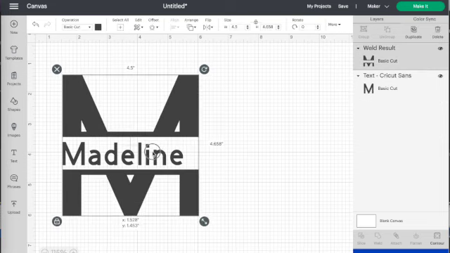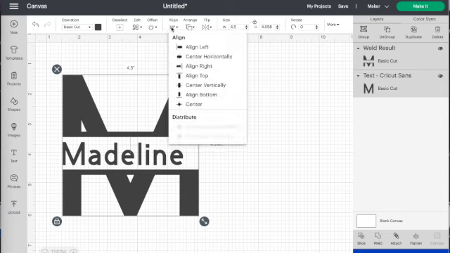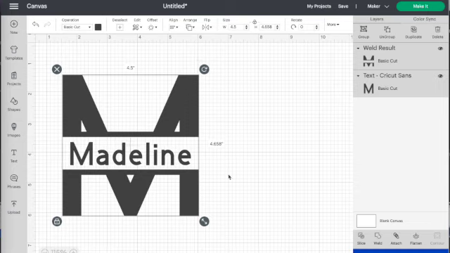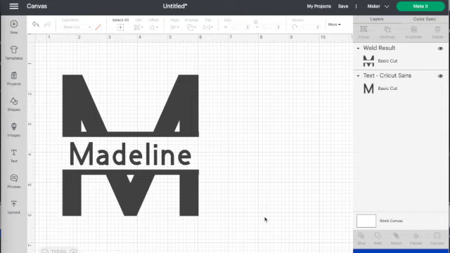We're going to select both of these again and go to align, and we'll center horizontally so that it'll shift over the name into the middle of the M. And that is how you can use Slice to create a split monogram.